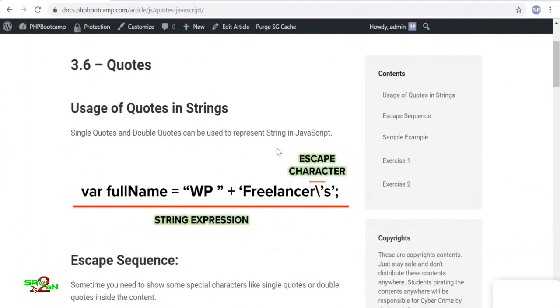Hello and welcome to the quotes section. So in this section I'm going to explain how to handle single quotes and double quotes and how you can put them in a string. This can be done with something called an escape character. The escape character is the backslash, using which you can escape any single quotes or double quotes.